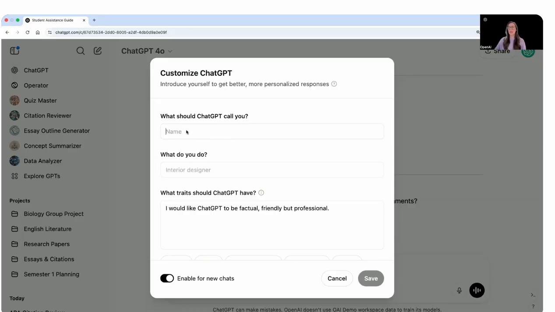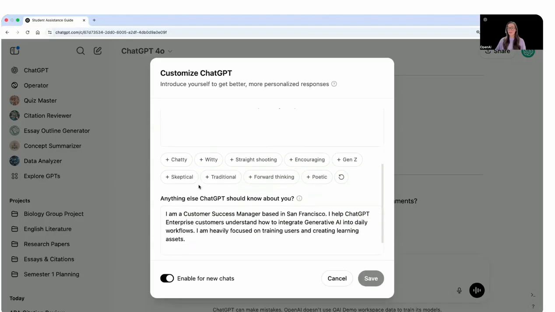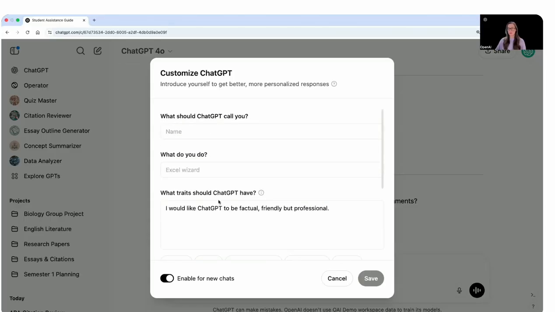In this example, I could provide my name so that ChatGPT always calls me by my name. And in the section, what you do, I would recommend that you identify that you are a biology student, for example. You can specify the traits you want ChatGPT to have, and you can also provide any more specific details about you. Simply click Enable for all chats and save. I would recommend, if you haven't already done this, jump into ChatGPT today and update your custom instructions.